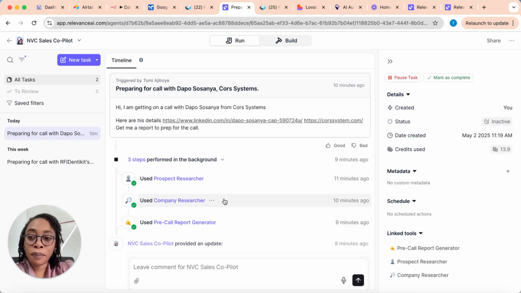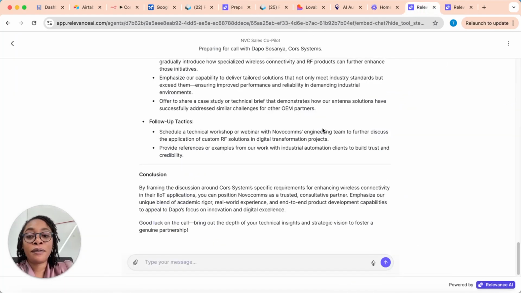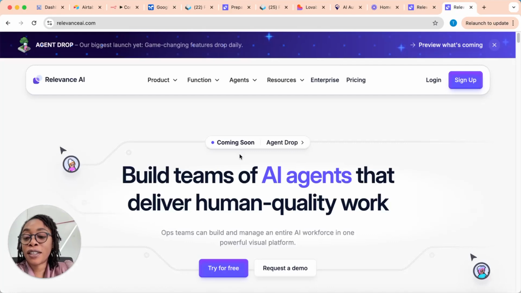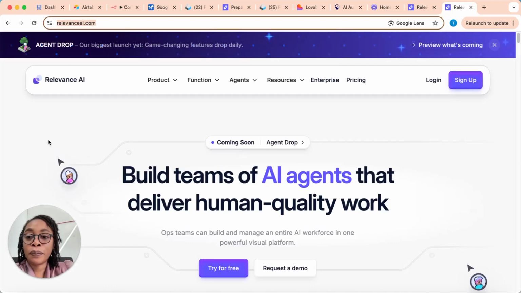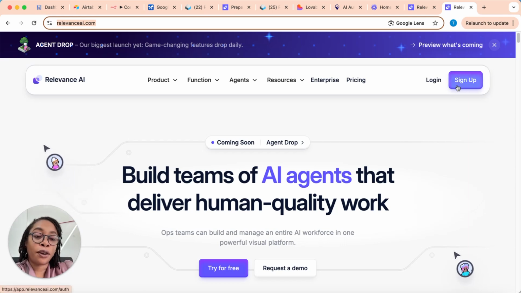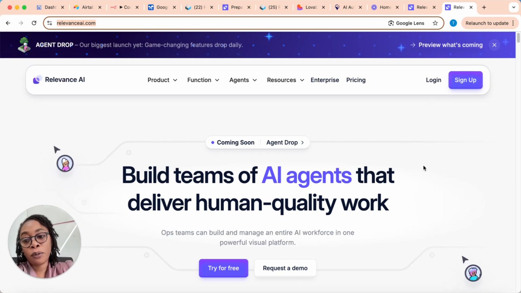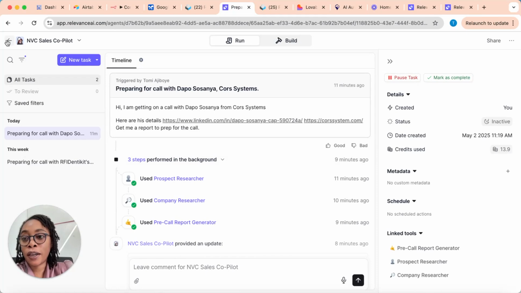And if you want to build this, of course, the first thing you need to do is first and foremost log in or create an account on RelevanceAI. RelevanceAI.com, you can see it in here, and then you go ahead and sign up for it. I have already signed up, so I'm not going to go into all of that. Once you sign up, it brings you straight into your dashboard, which is somewhere here.